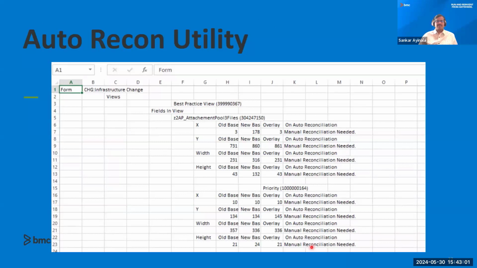And here is another example. The utility could not perform auto reconciliation because it could not determine the cosmetic layout of the X and Y coordinates. So you will see manual reconciliation needed. It says the old base has a certain X coordinate and the new base has a different coordinate, and the overlay is still holding the old coordinate.